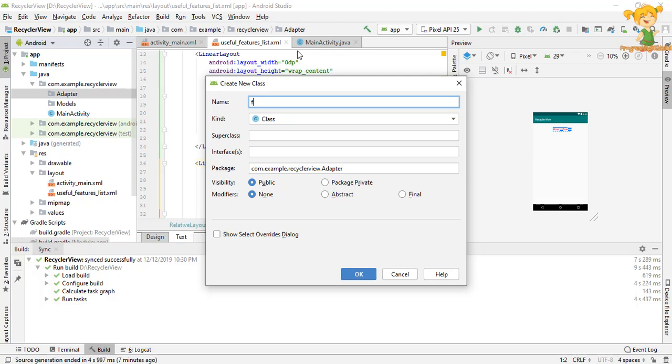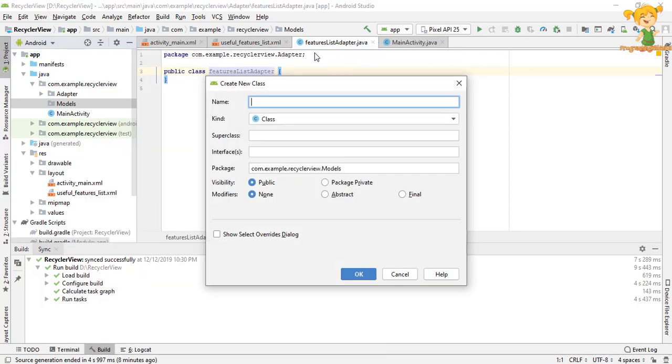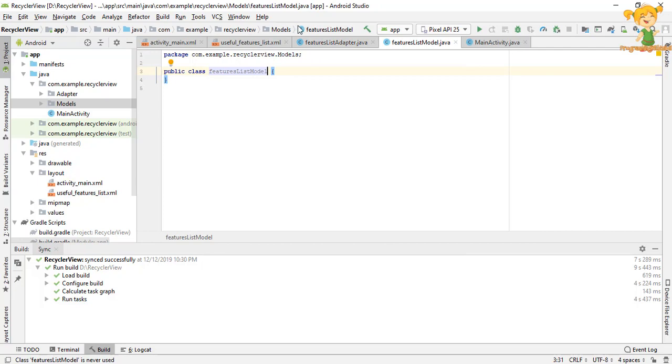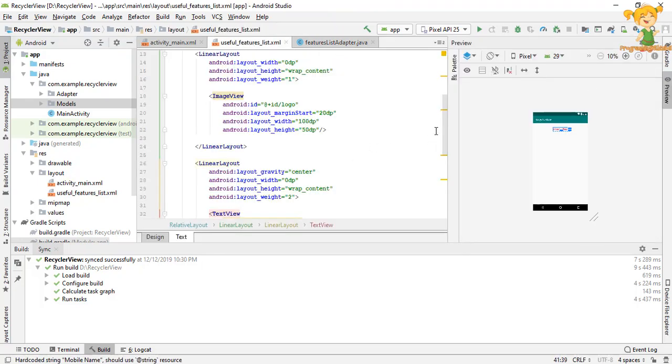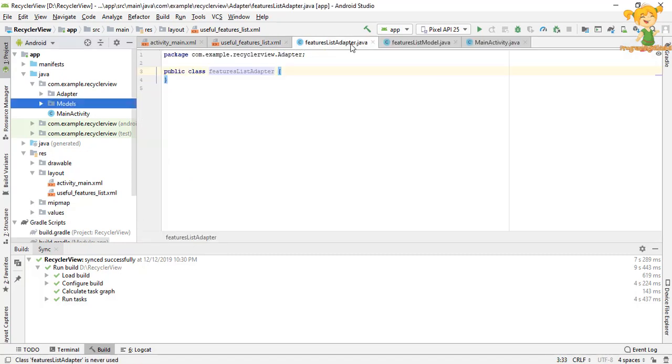Okay, features list adapter. I will just copy this because I need it later. And the second one is features list model. Okay, in features list model we are going to call these two. One is image and the other one is text view.